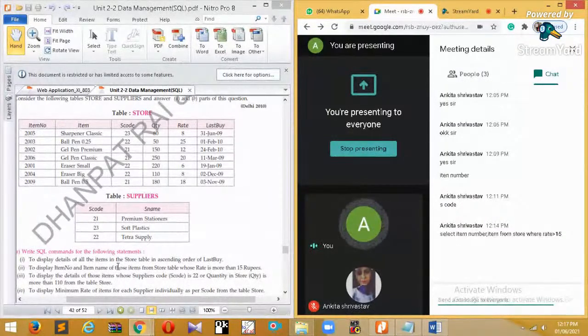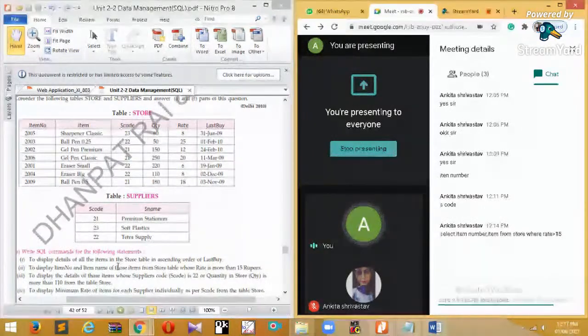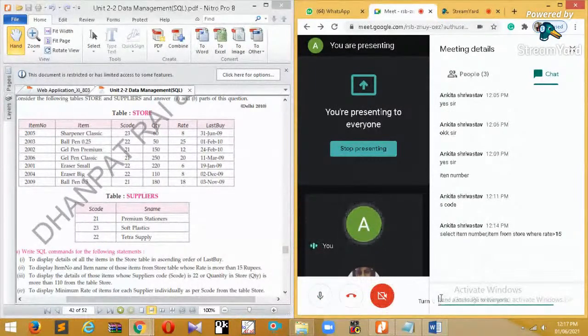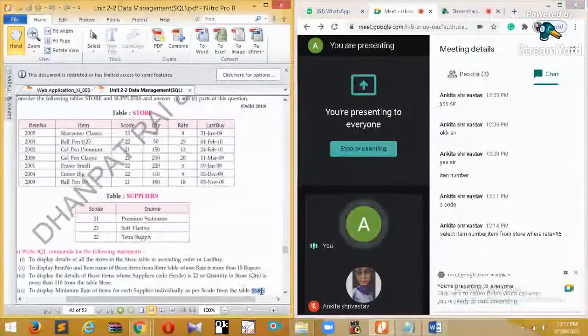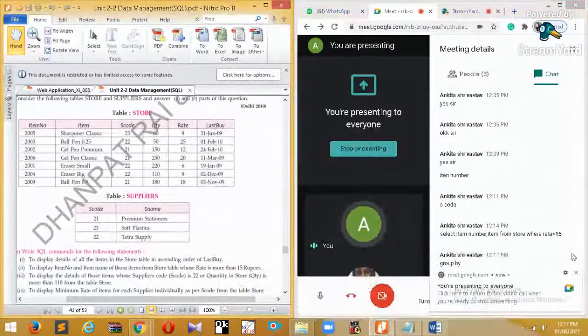This is one twisted question, but a good question: display the minimum rate of items for each supplier individually as per S code from the table store. This question can be asked in a different way also. First of all, you try to answer this question, then I will create another version of it. Can you answer this question? Try to do this or suggest. Yes, very good.